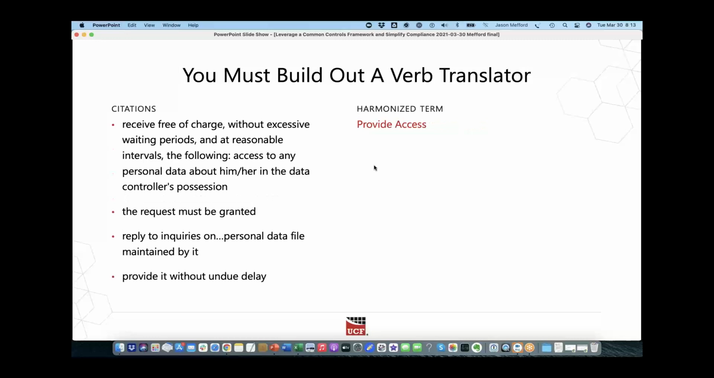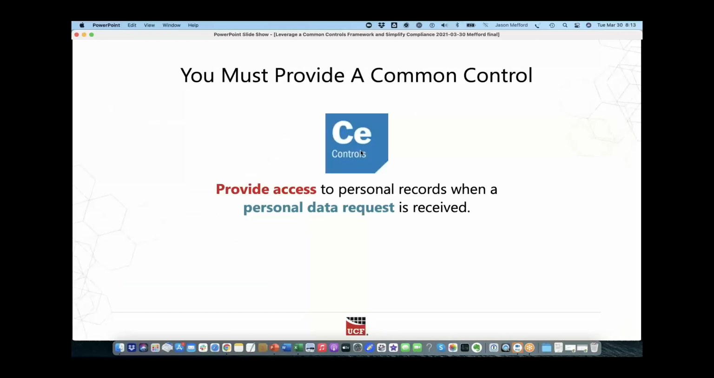If you're going to build out a verb translator, you have to do the same thing, where you're coming up with some sort of harmonized term that makes that leap between what you happen to see in the particular documents and asks, do all of these citations mean the same thing? Whenever we see this kind of wording, we're just going to use the harmonized term, provide access. Okay, so that's what it means to build out a verb translator.